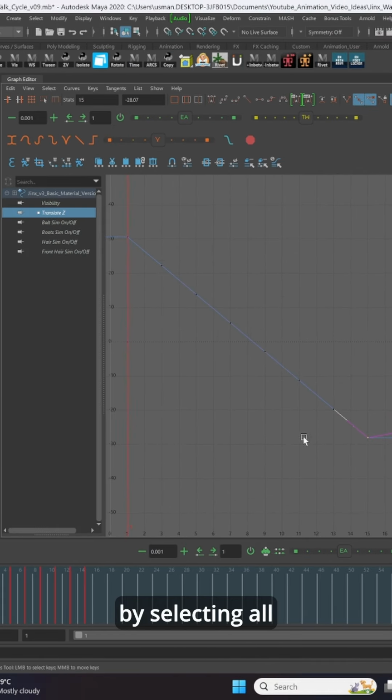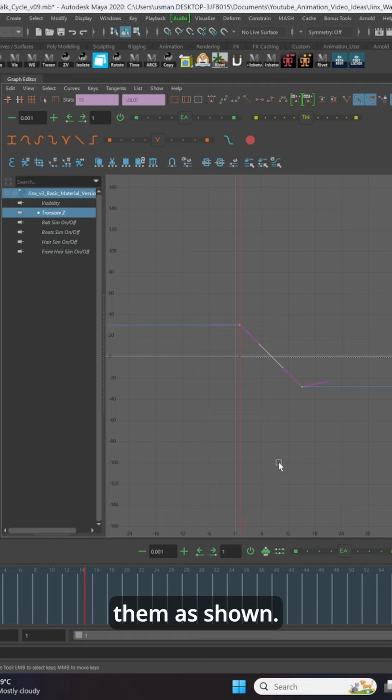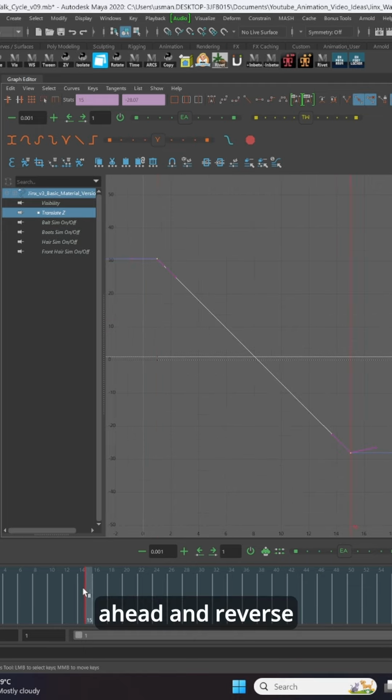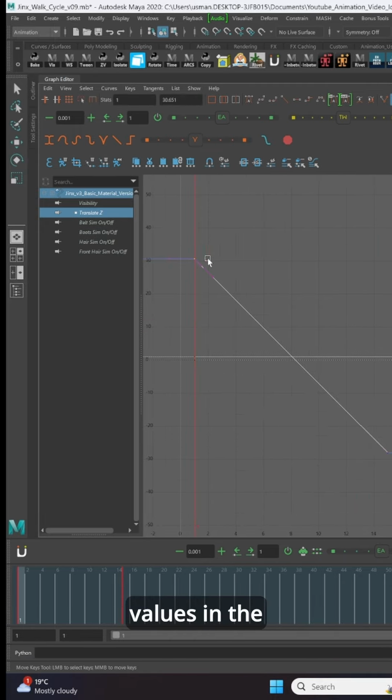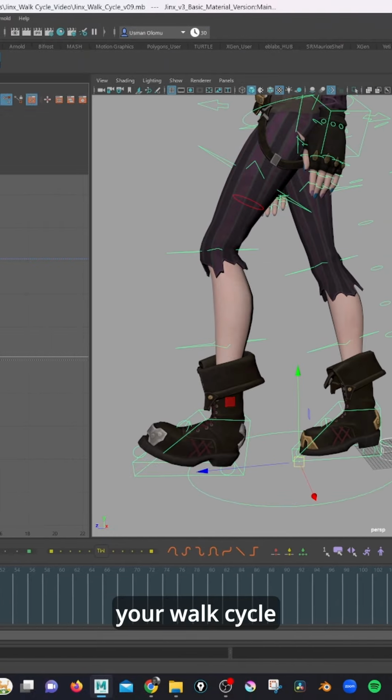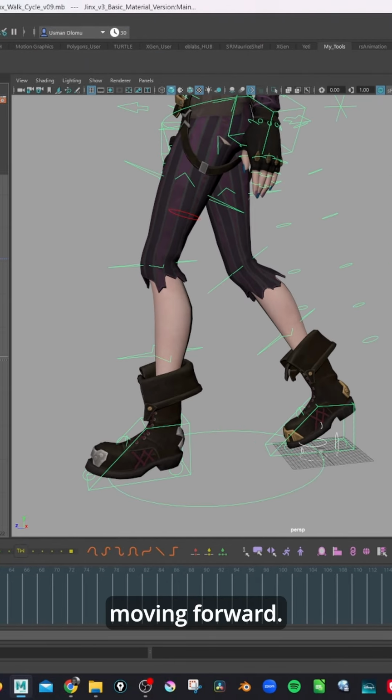We can fix this by selecting all the keys in between the first and last key and deleting them as shown. Then we will go ahead and reverse those keyframe values in the graph editor like so. My cycle is 14 frames long, so I'm going to pull my last key from frame 15 to frame 1 and pull my key at the top from frame 1 to frame 15 like you can see on screen. This will fix your walk cycle from sliding back and have it moving forward.